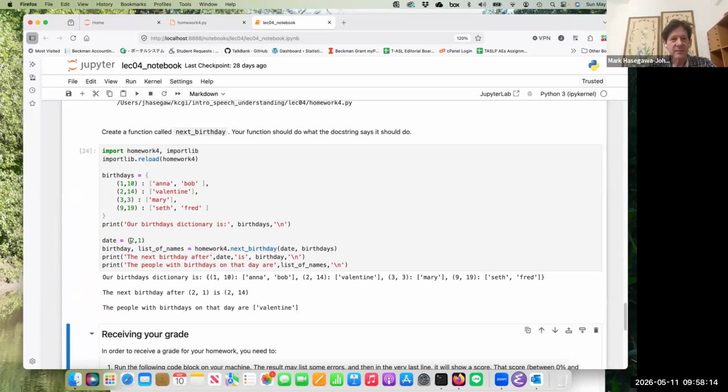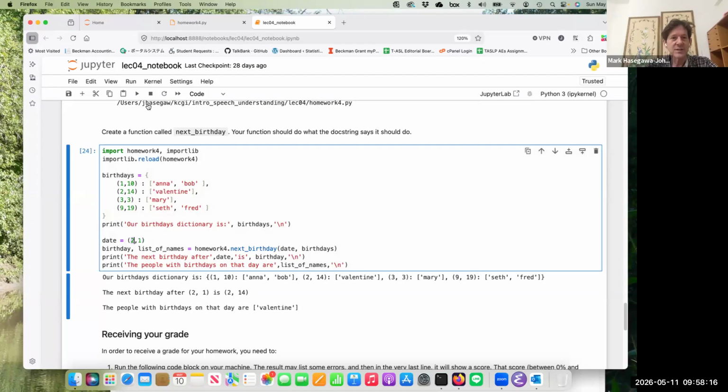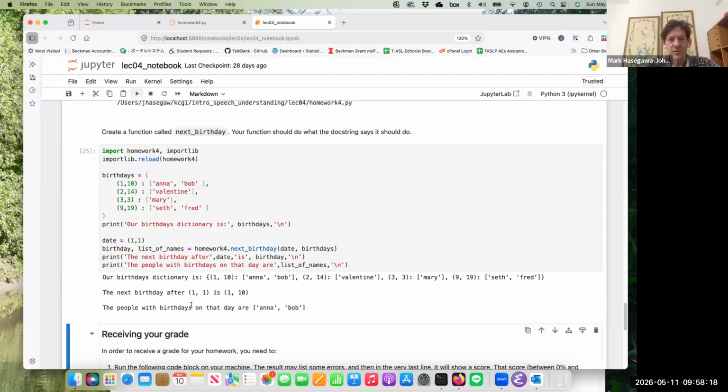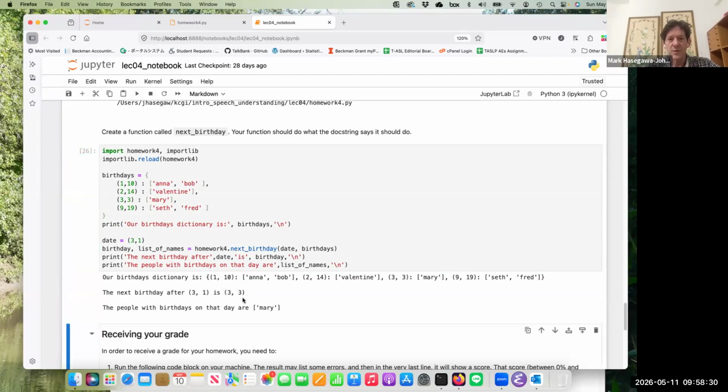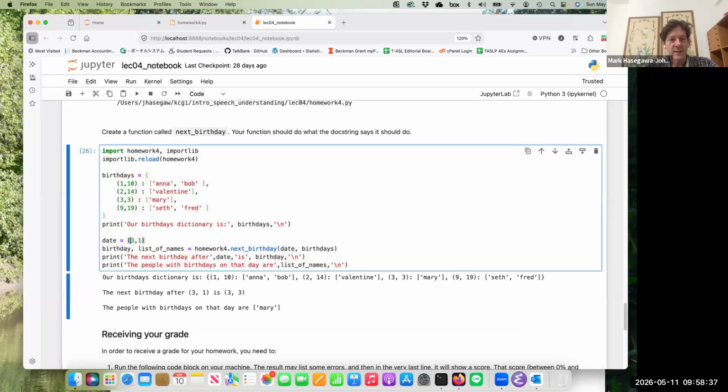Let's take an even earlier birthday. Let's take January 1st. The next birthday after January 1st is January 10th. The people with birthdays on that date are Anna and Bob. Let's take March 1st. The next birthday after March 1st is March 3rd. The people with birthdays on that date are Mary. And then let's do something difficult. Let's take November 1st.